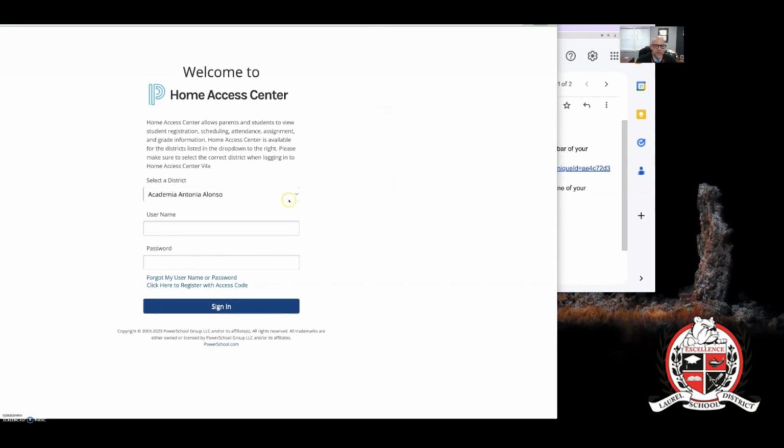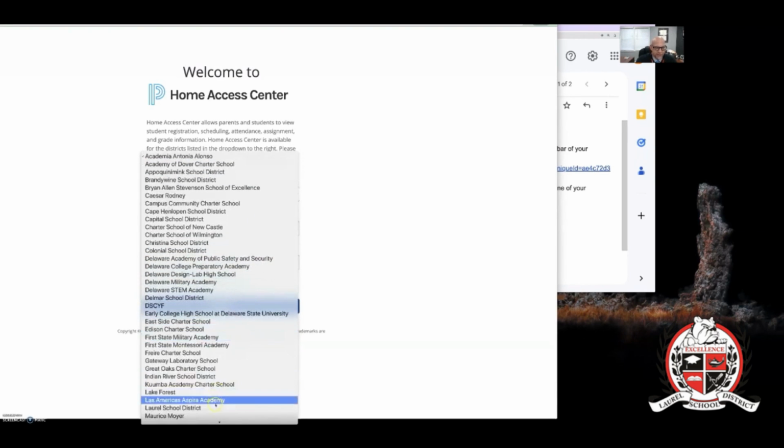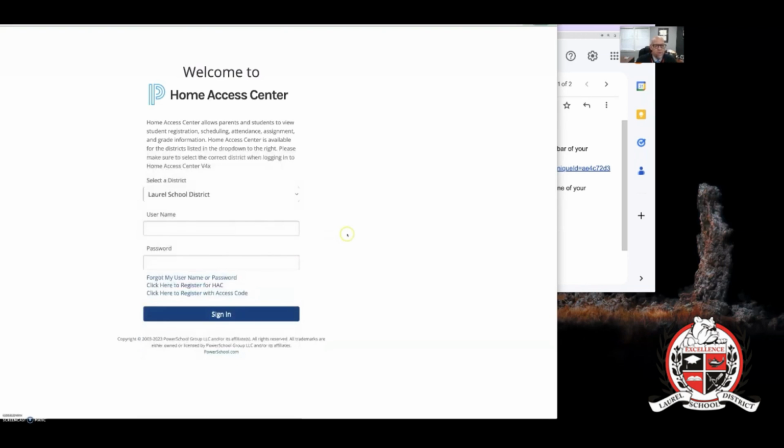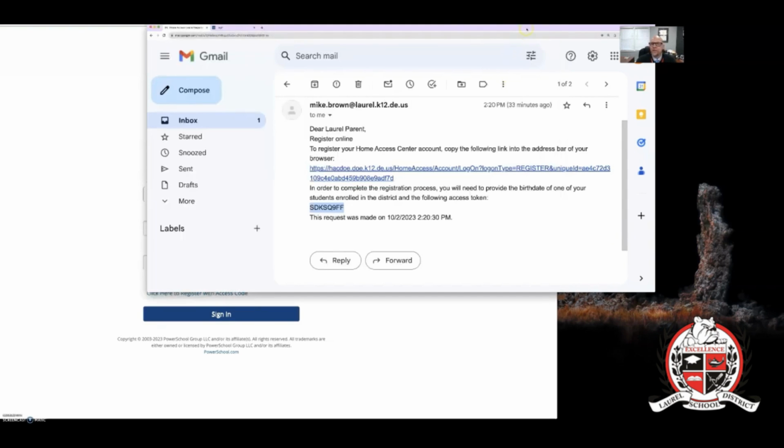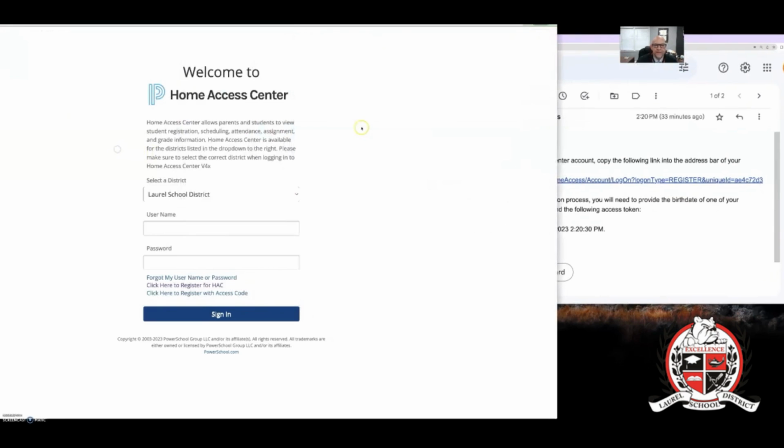And if you notice, there'll be a drop down here, and you're going to put Laurel School District there. And then you're going to click here to register for Home Access Center. And then it's going to send you an email similar to this one, what I received. You're going to click on that link. You're going to put your security access in there, and then you'll be good to go. I've already done that to save us a few steps in this video.